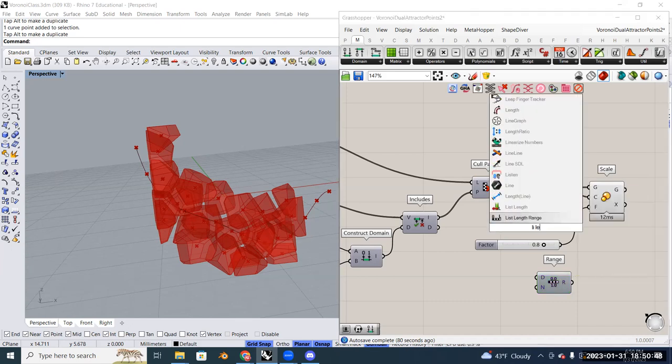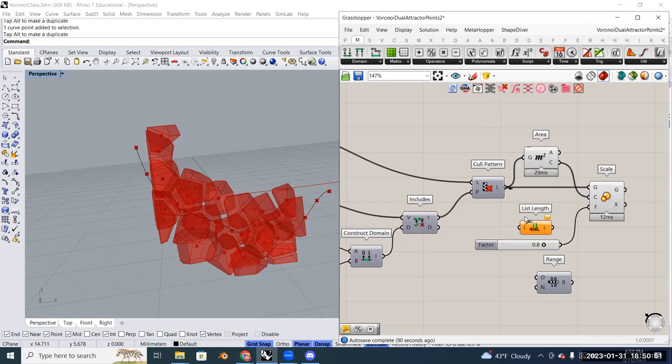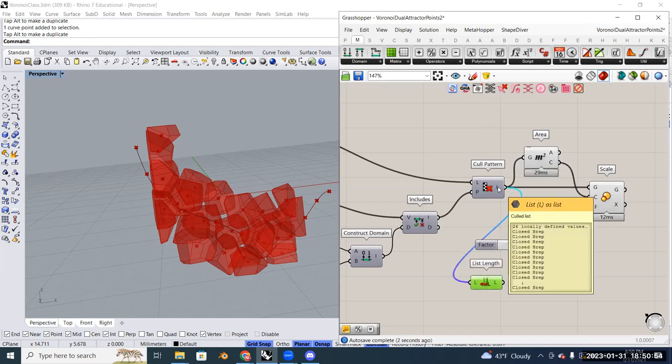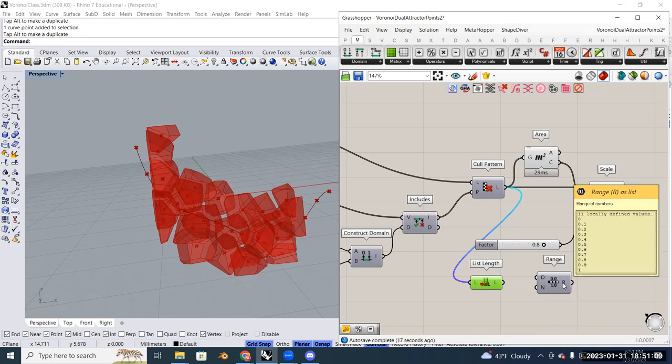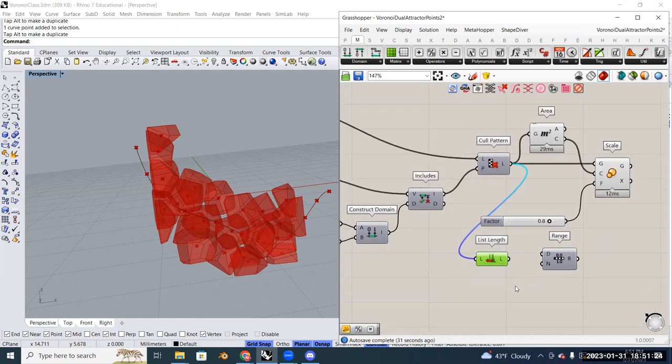But we can use that list length component again. If we test what's coming out of the cull pattern, so 26 B-reps, we'll get a value of 26. And before plugging it into range here, you'll see that the range as it comes has a number set at 10. But if we look at the output here, you'll see we actually have 11 values coming out. So this would give us an issue if we didn't fix it beforehand. It's giving us 11 because it's a range between two numbers, so that last number is adding on the extra. So 10 becomes 11.